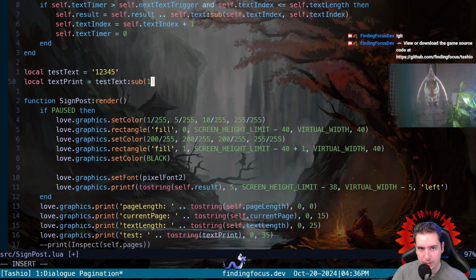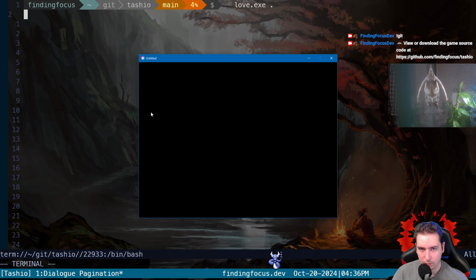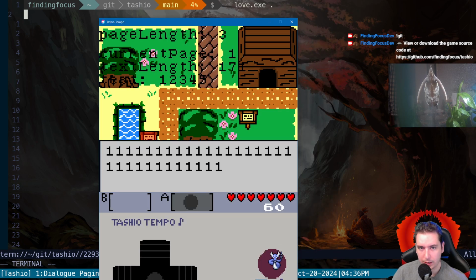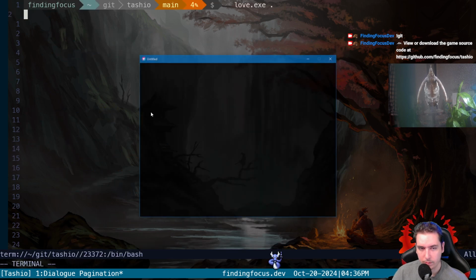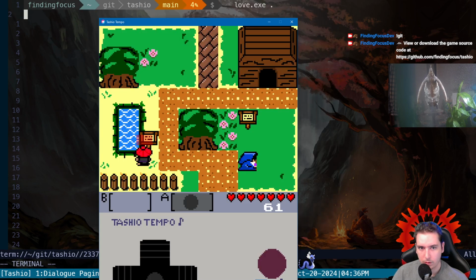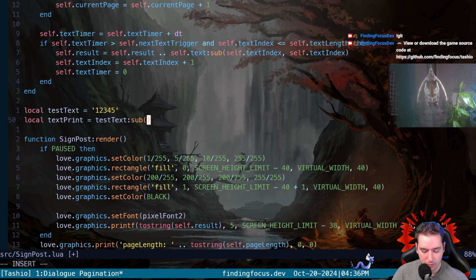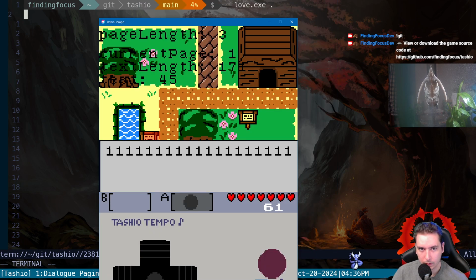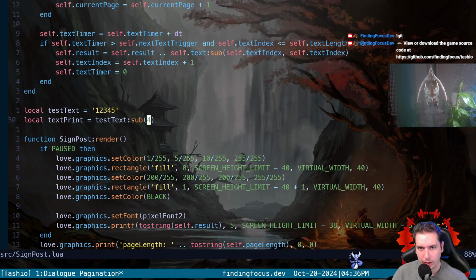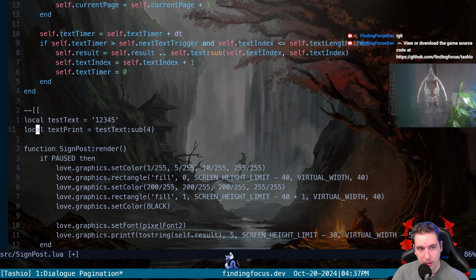So let's see if we take out the second argument and just give it a starting point or a substring of just 1. Then it gives us the whole thing. Okay. So 1, 2, 3, 4, 5. So this should be 2, 3, 4, 5. Yeah. And then this should be 4 and 5. Yeah. Okay. So this is working how I thought. That seems to be working as expected.